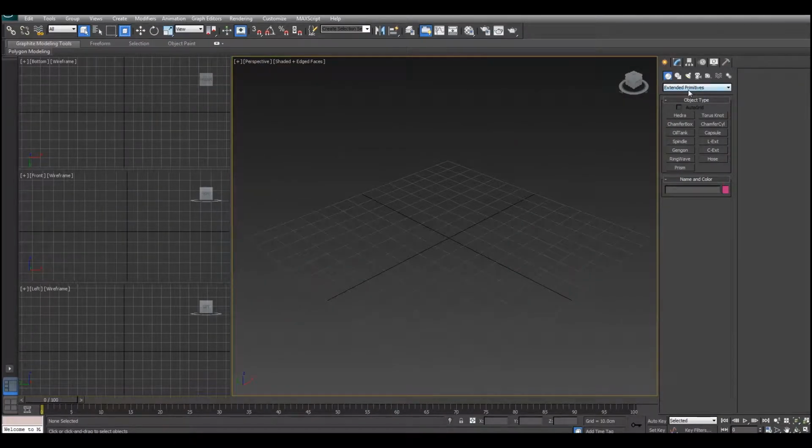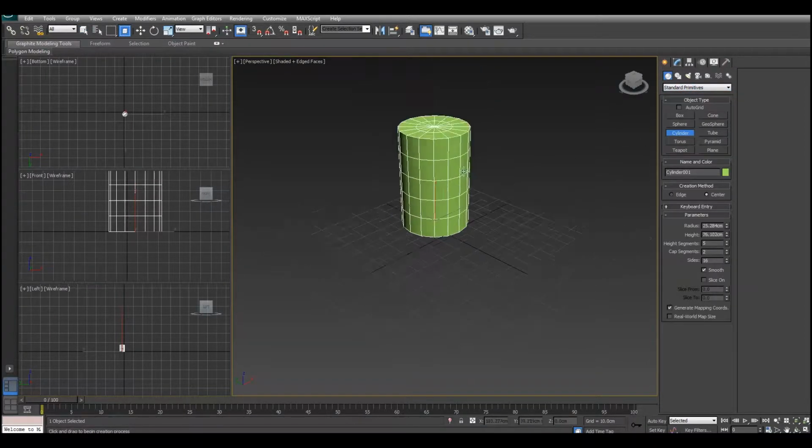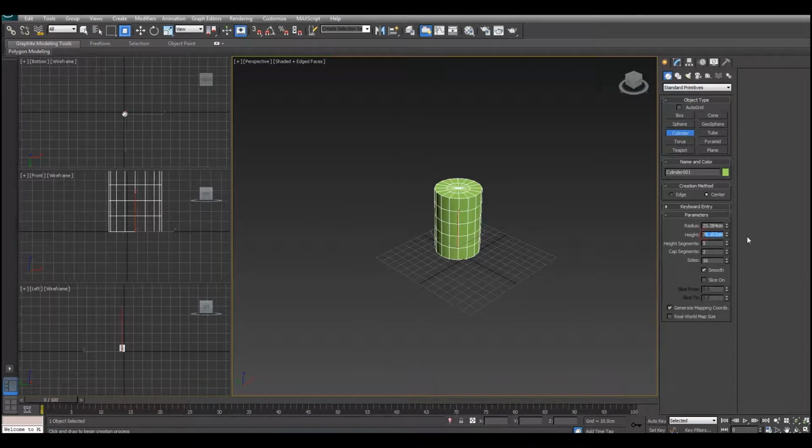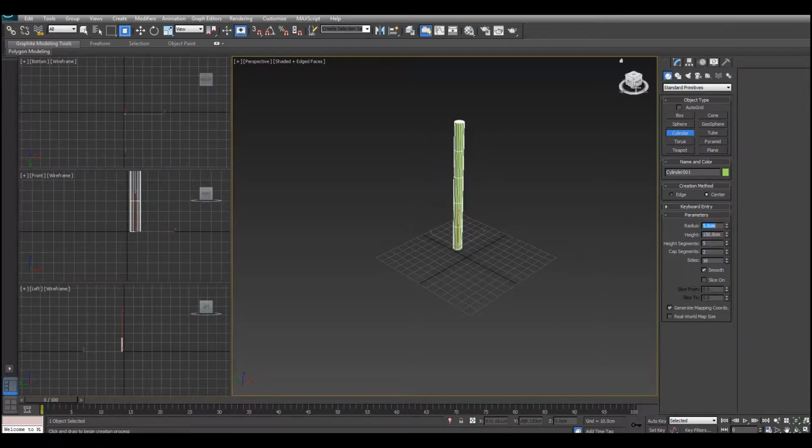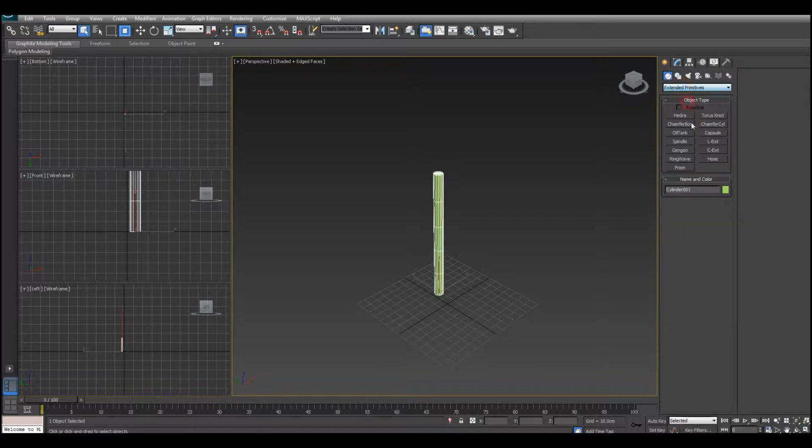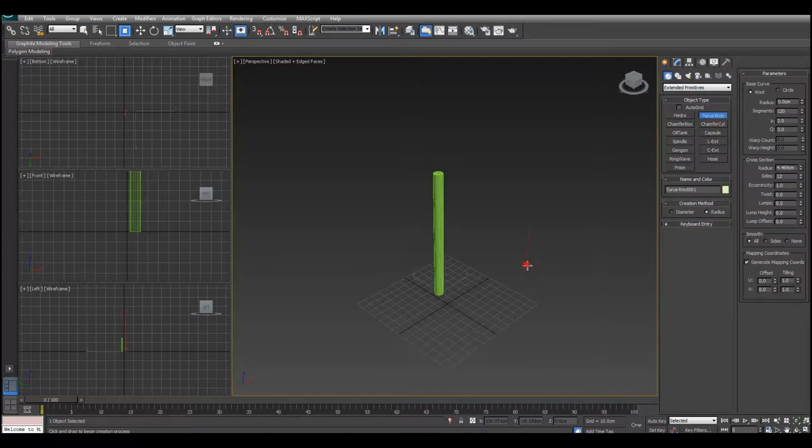Now, you don't just have to use one primitive or the other, you can use both standard and extended. So I can make a cylinder like this, and let's up that to, let's say, 150, and drop it down to 5, because I like being even with these numbers. And then I can go into my extended primitives, and let's get torus knot out.